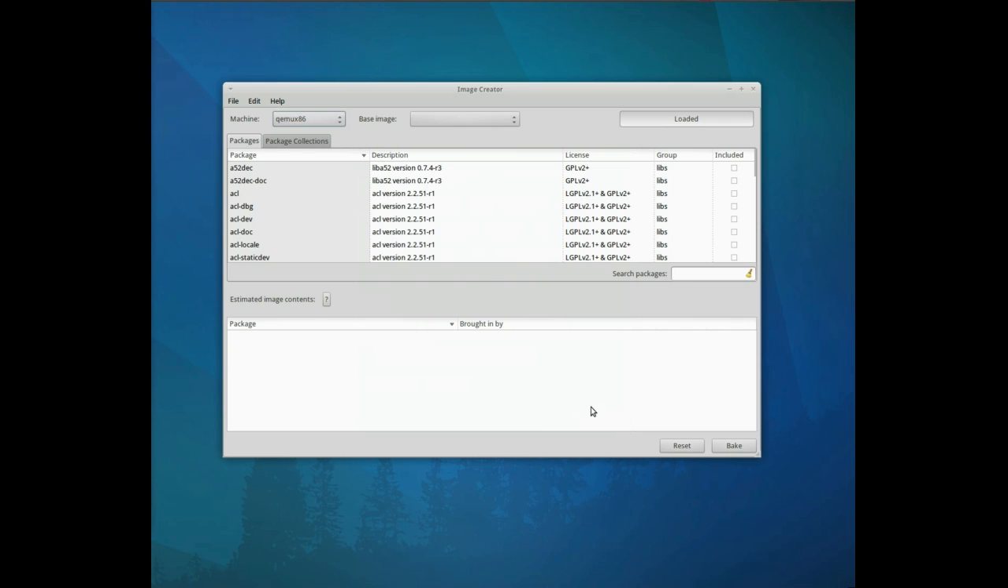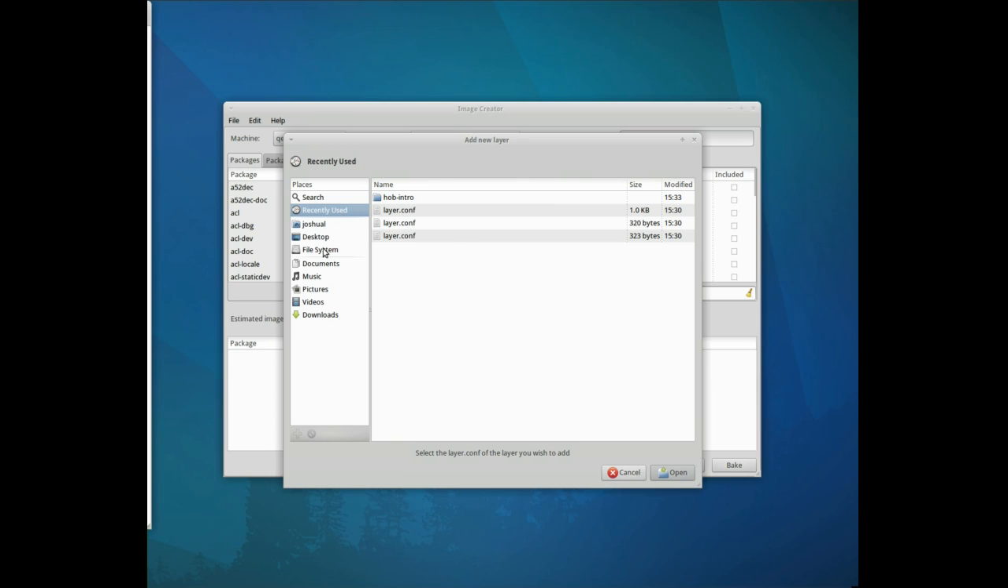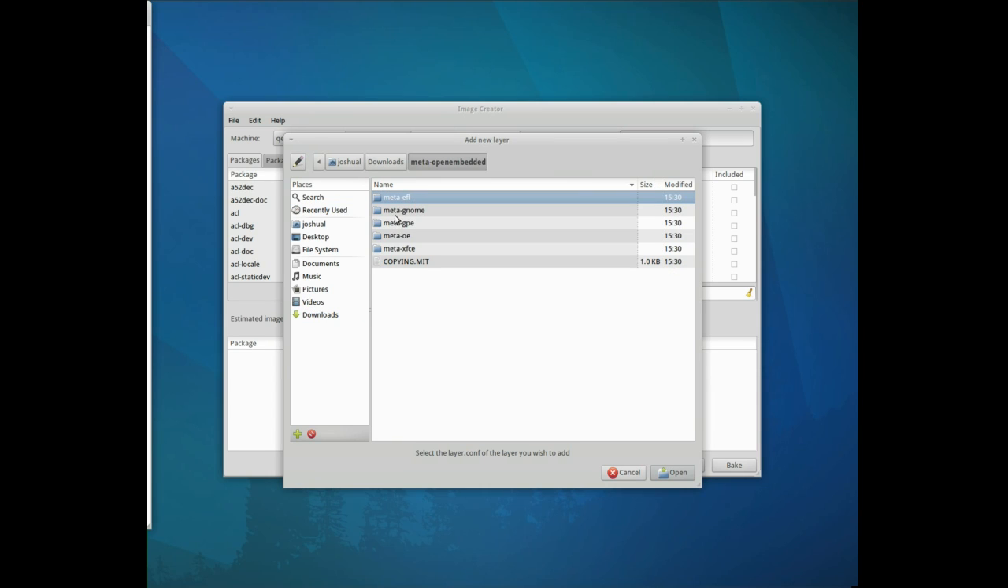However, you need to note that any configuration changes you make using Hob do not affect builds done using the command line interface outside of Hob. A powerful feature of the Yocto Project build system is layers. We've enabled management of these within Hob.